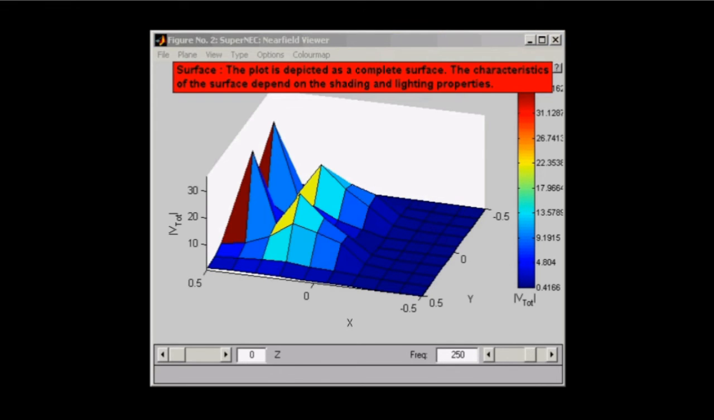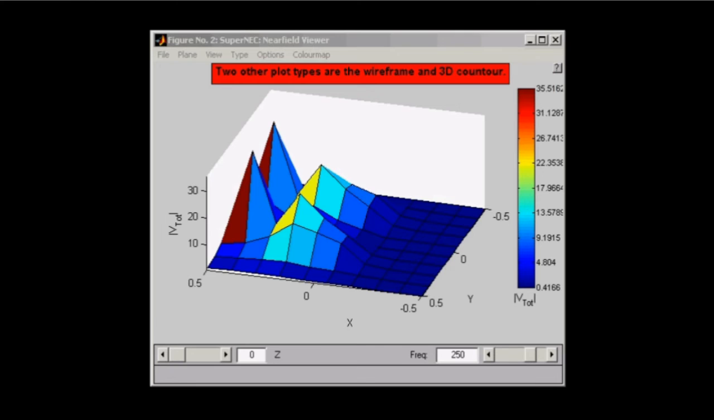As was the case again from the 3D radiation pattern viewer, the surface plot is a complete surface representation of our actual assembly. And once again, 3D plot, shading and lighting are going to be a very dependent property we need to work with. The two plots I actually haven't covered because they're pretty self-explanatory are wireframe and 3D contour, so please feel free to look at our 3D radiation pattern viewer video if you want further details on those two.